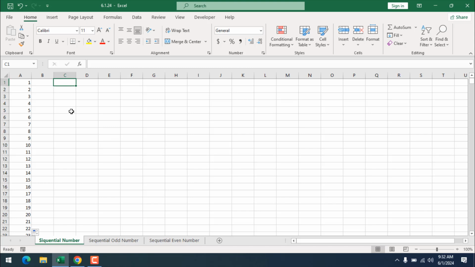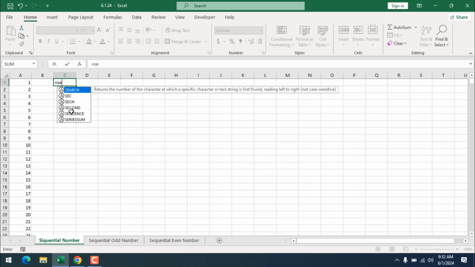There is a function in Excel that can give you sequential number. I'm going to write the function here, write equal to and then sequence. And here is the function. It says returns a sequence of numbers. If I double click here, the first parameter is rows. Okay, so how many sequential number you need, you can write that here.